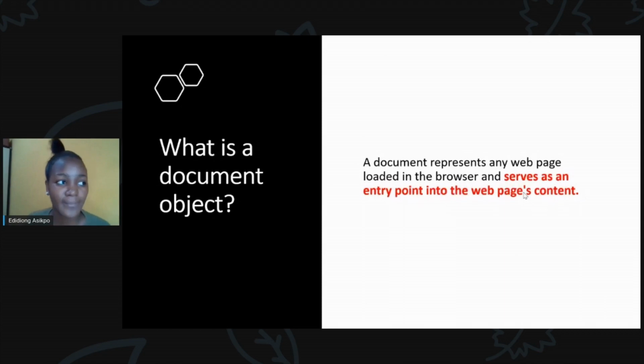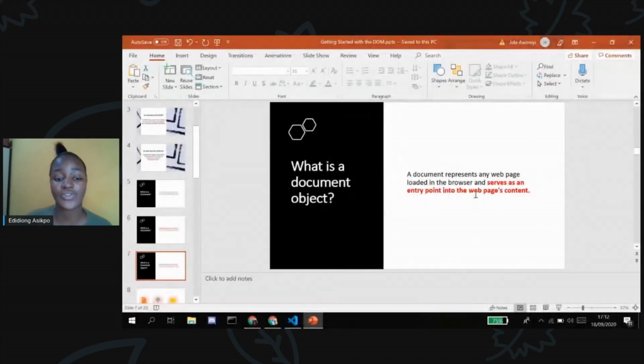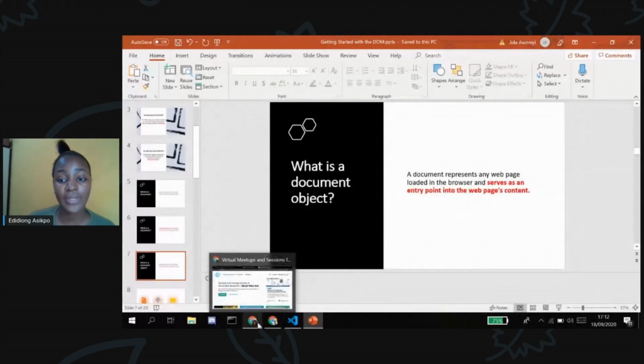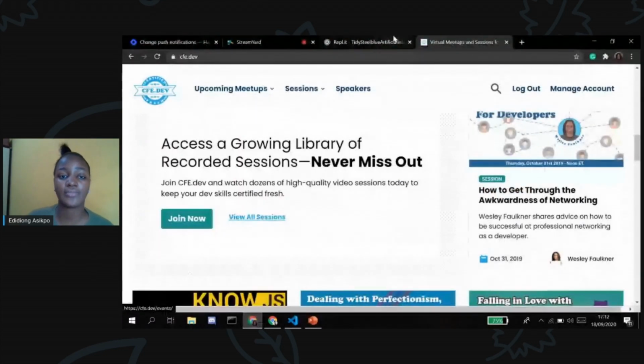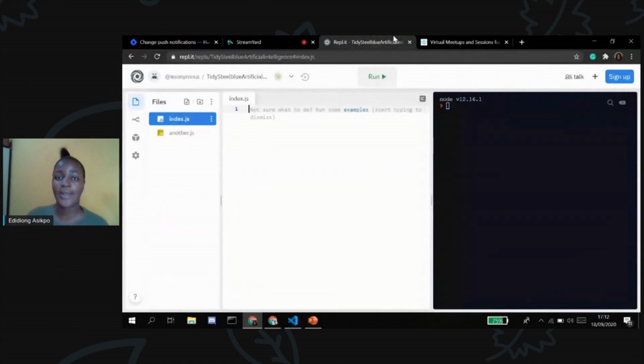Or let's use another example. Let's say you want to sleep at home on your bed. If the door is not open, you can't go to your bed. So you have to pass through the door in order to enter your bedroom to sleep. The document pretty much serves as an entry point into the web page content. Let me give you an example. Let me quickly explain what an object is, because this entry point is actually accessed via an object.